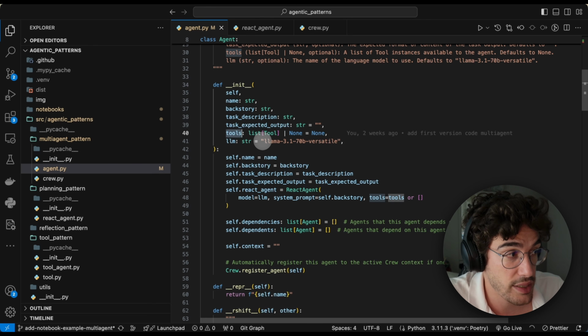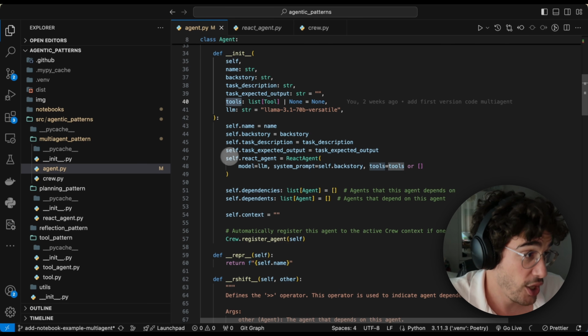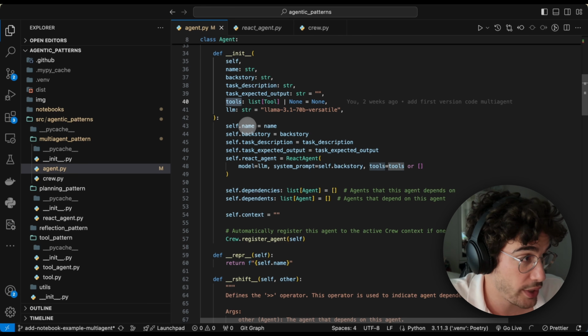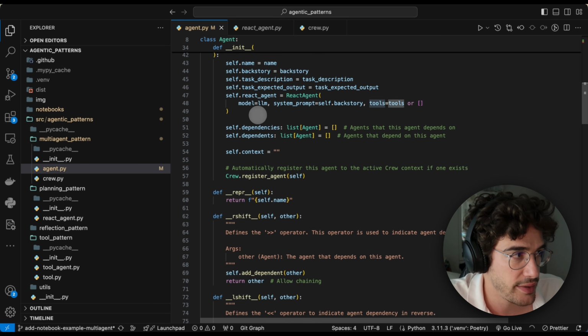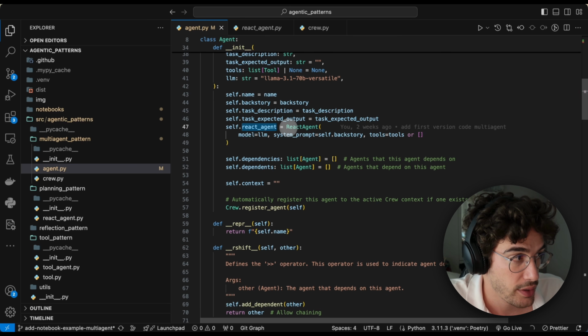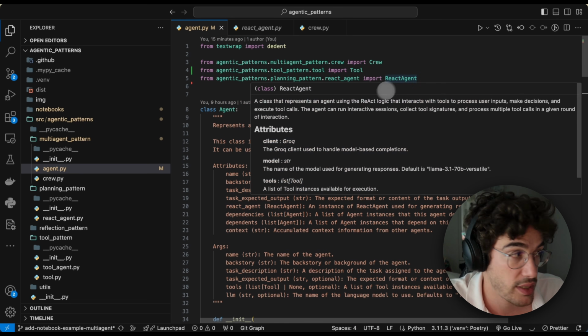In this case, I chose this Groq model, Llama 3.1 70 billion versatile, and it works very well. So that's the reason why I chose it. Okay, so as attributes, we define the name, backstory, task description, task expected output, and the React agent, importing the class that we talked about just before.